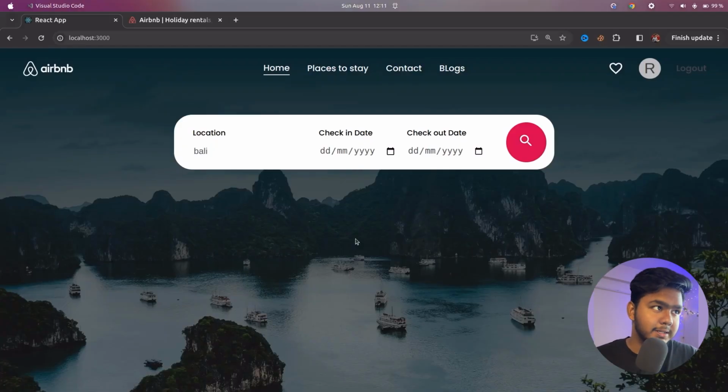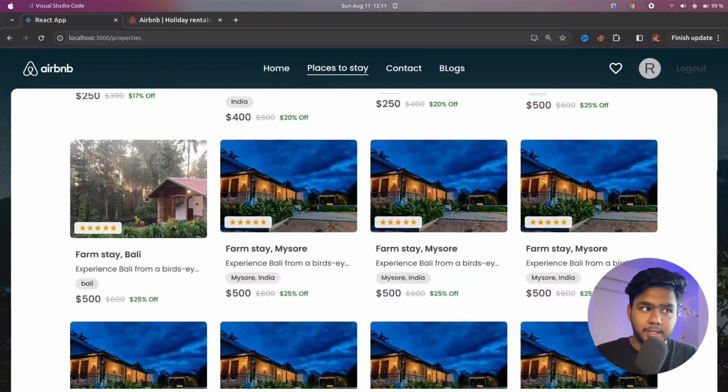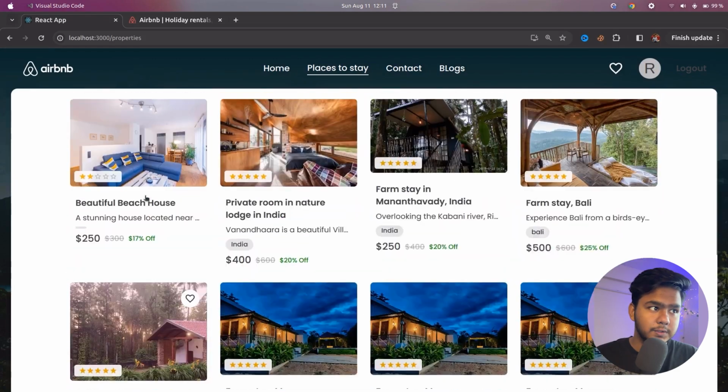So we are going to build this Airbnb clone. As you can see in the web application, there will be the search bar as Airbnb has. Like you can type a location, the check-in date, check-out date, and you can search. And then it will be taking us to the listing page of the properties.